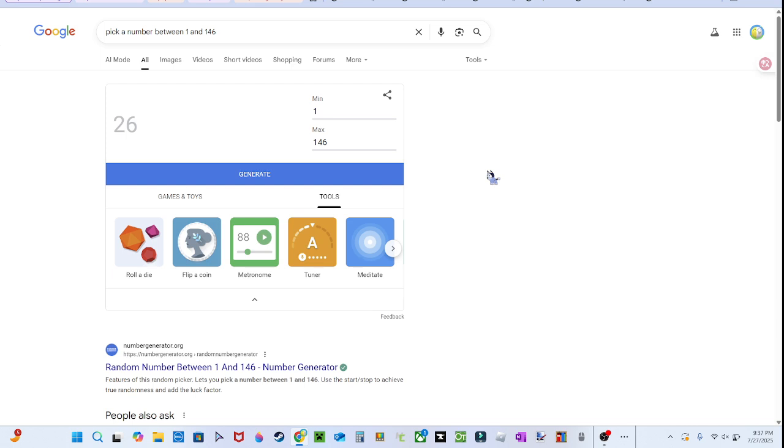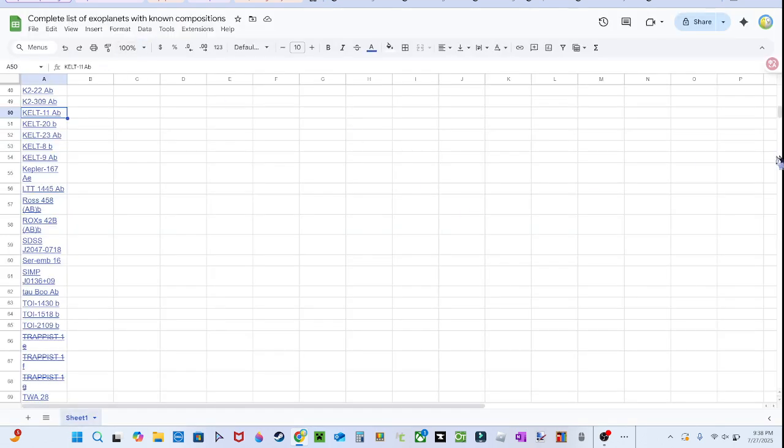Realistic exoplanets in SpaceEngine. And you don't really have to do this first part, but I'm just going to do it because I already did all the interesting ones, or I guess all the famous ones. And I have a list with 146 exoplanets, all of which have known compositions. So I'm going to generate a random number exoplanet and then teach you how to do that one. So 111.